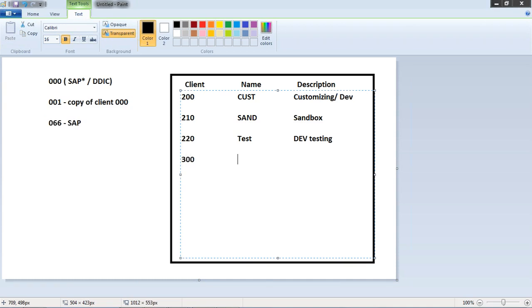Then let us take one more client, and this is one more testing. In some companies they will want to do one more testing called quality assurance testing. Okay, and similarly 310 for training purpose. So for end user training we will create this client. Okay, and lastly we will create a 400 for what? Production.